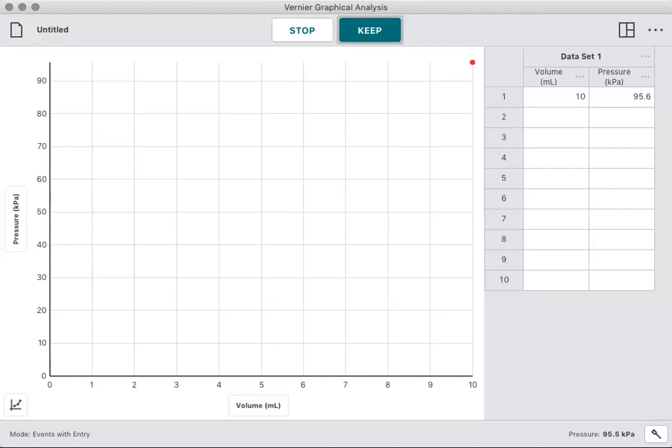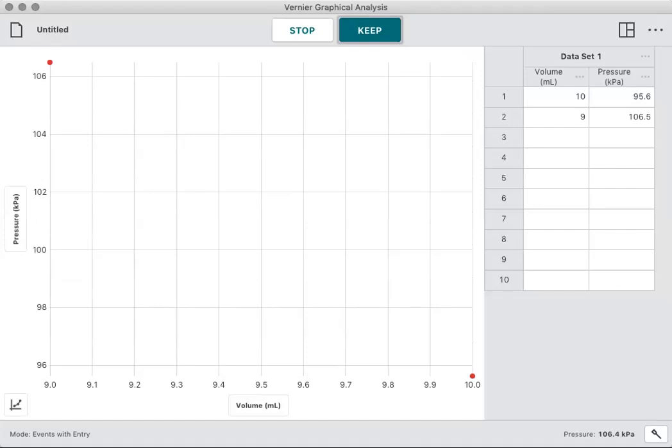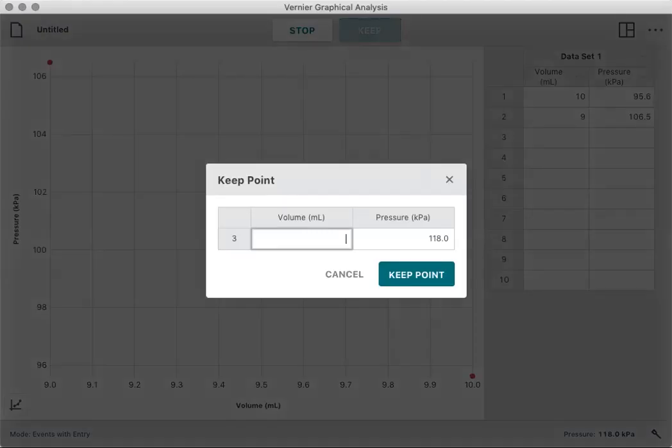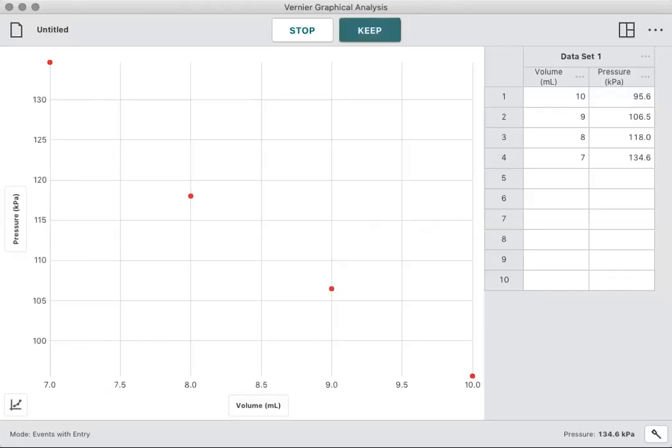So let's say I'm going to go down to 9 milliliters. I'm going to hit keep. I'm going to put in the new volume, which is now 9. Okay. We'll keep going down. 8. Okay. So I got a few of those there.